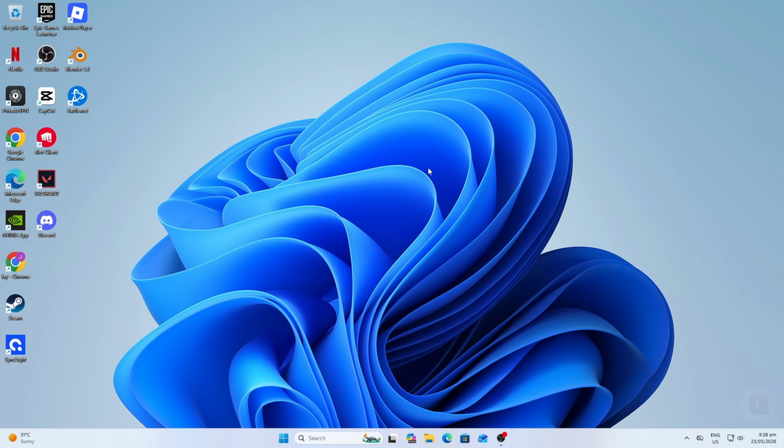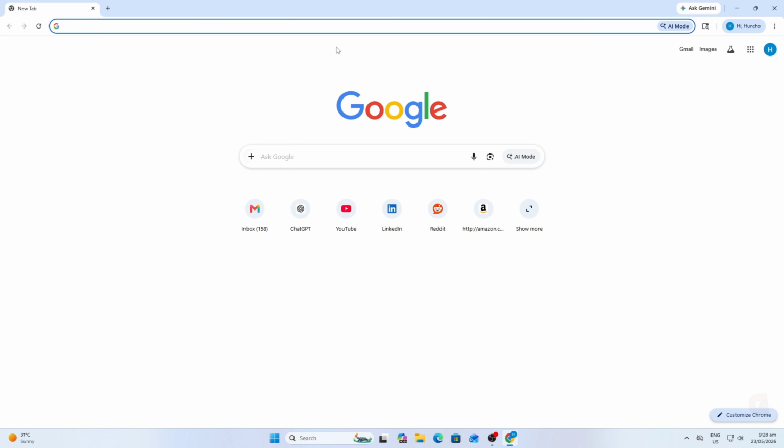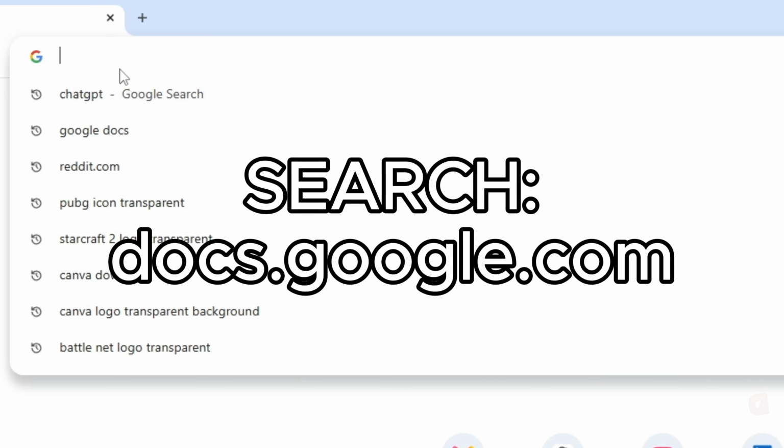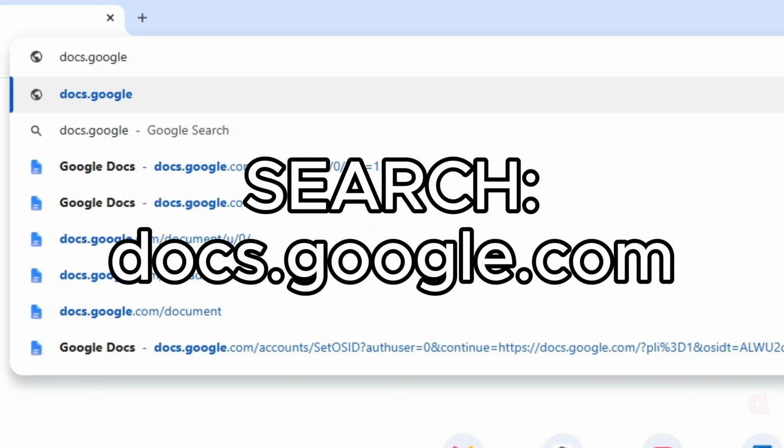For the first step, I want you to open your Google Chrome. And once you're on Chrome, next, I want you to go to the Google Docs website. Just search this on your search bar. Make sure to enter this correctly, so you will be directed to the correct website.